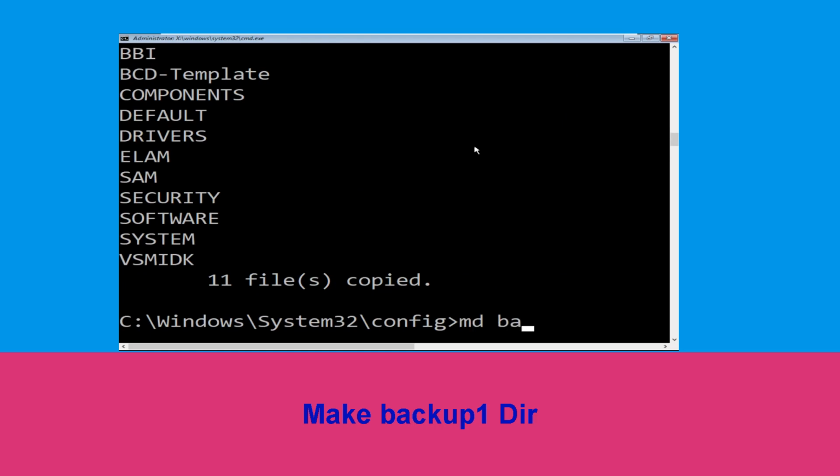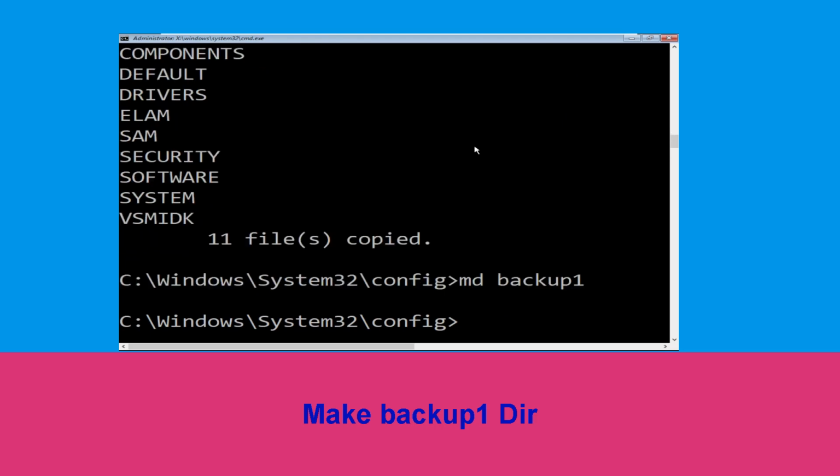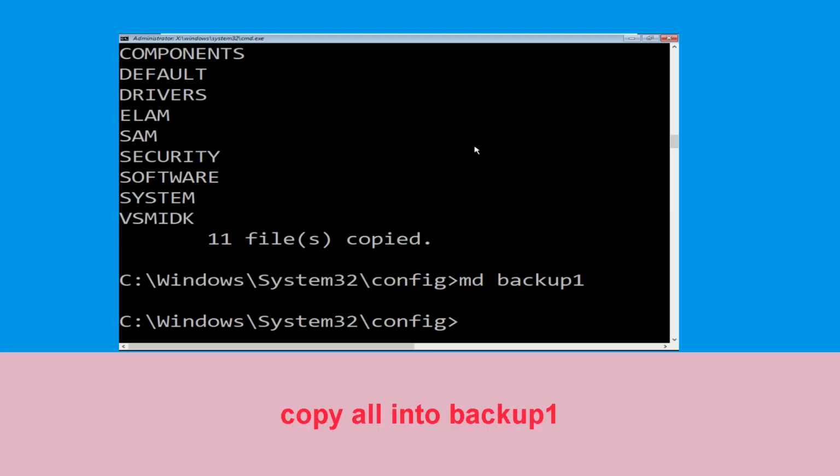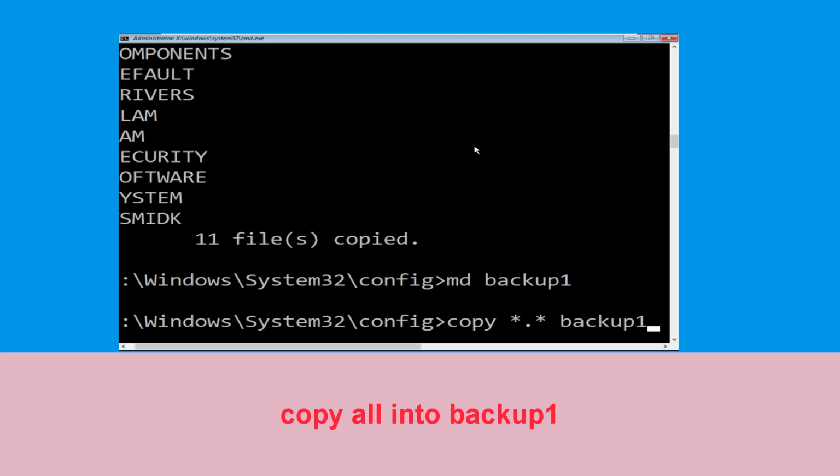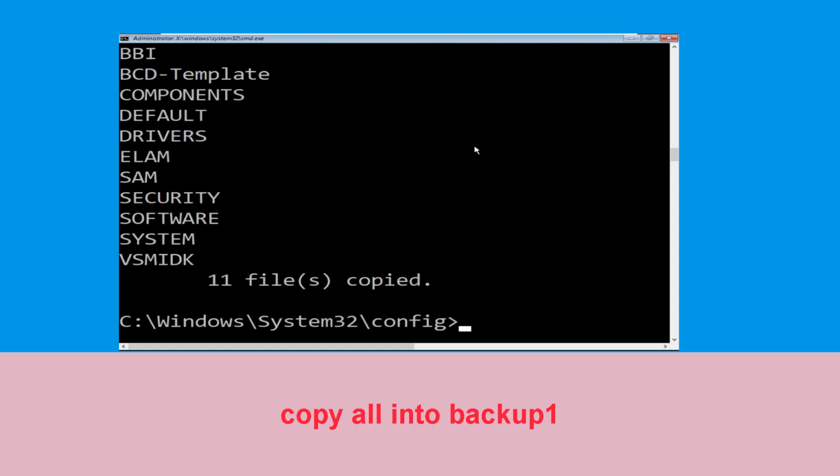Now execute this command. Type md space backup1, then hit enter. Once we are here, we need to execute this command. Type copy space *.* space backup1 and then press enter from your keyboard to execute this command.